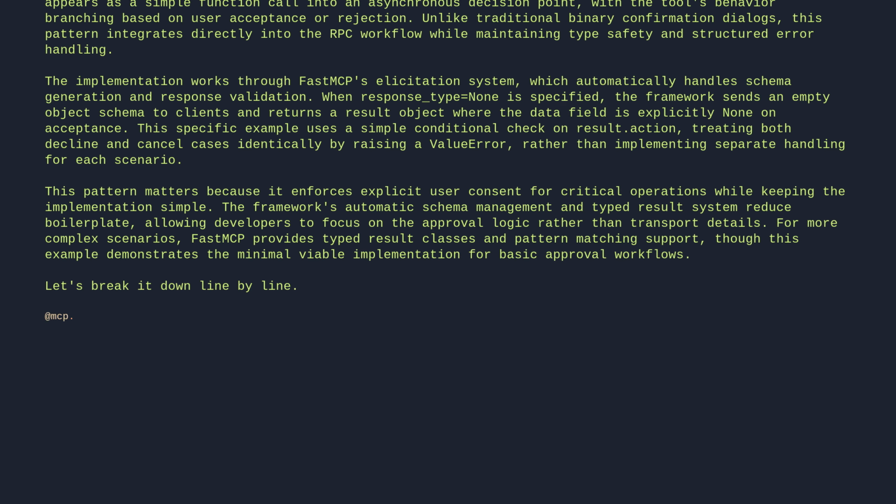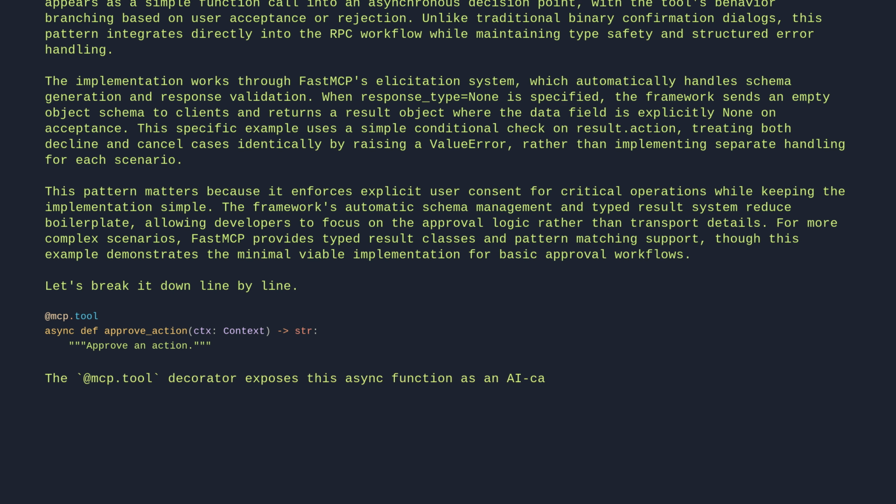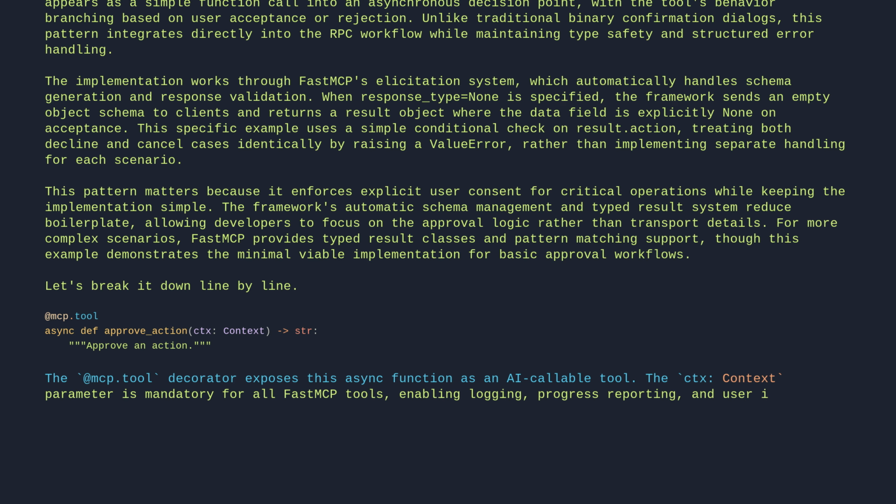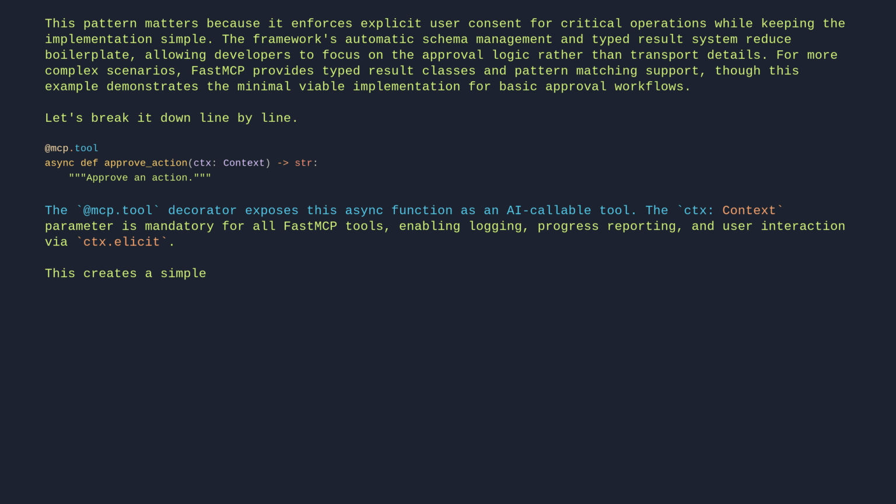@mcp.tool async def approve_action(ctx: Context) -> str: "Approve an action." The @mcp.tool decorator exposes this async function as an AI-callable tool. The ctx context parameter is mandatory for all FastMCP tools, enabling logging, progress reporting, and user interaction via ctx.elicit. This creates a simple approval workflow.